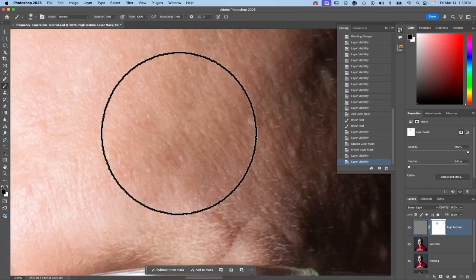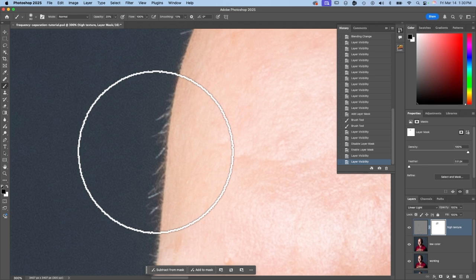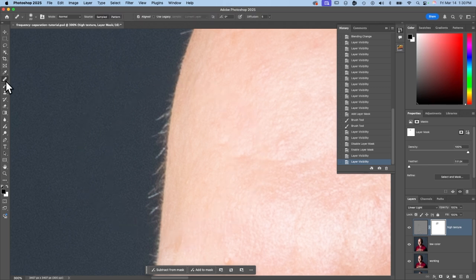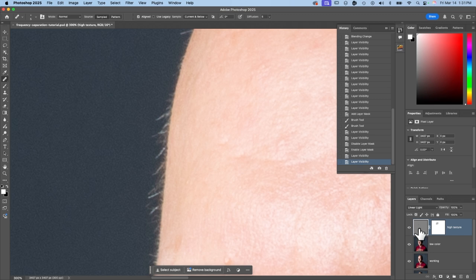I'm gonna come out here. Looks like this guy needs a haircut, and I wanna fix that up a little bit too. We'll start out with the Healing Brush, make it very, very small with the left square bracket key, go onto the layer itself, right, not the mask, and let's see what we can do with these. The reason this looks terrible is because I'm still using Current and Below. Command Z to undo that and choose Current Layer.